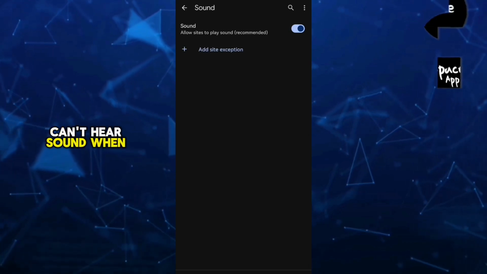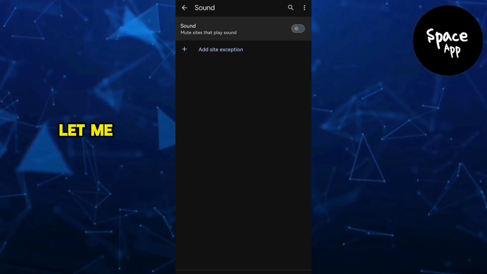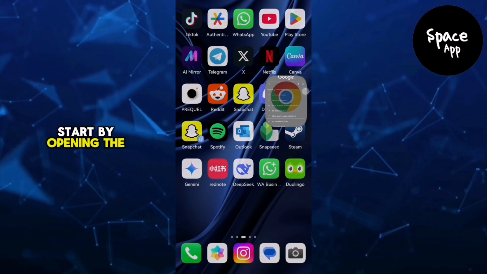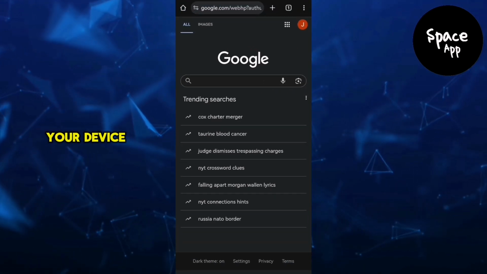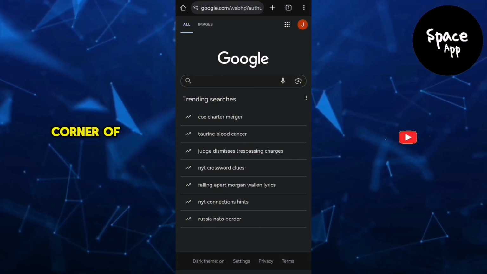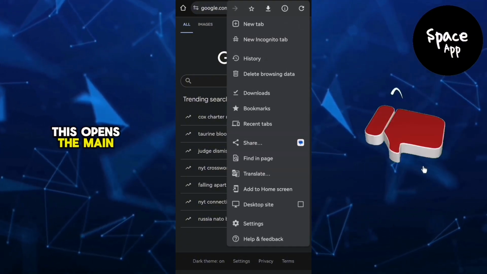Can't hear sound when visiting websites in Chrome? Let me show you how to fix that in seconds. Start by opening the Google Chrome app on your device. Once you're in Chrome, tap the three dots in the top right corner of the screen. This opens the main menu.